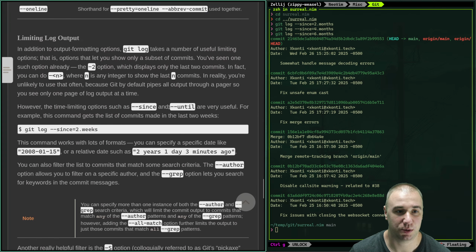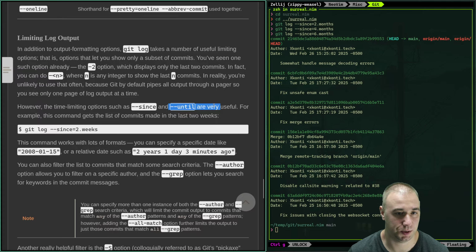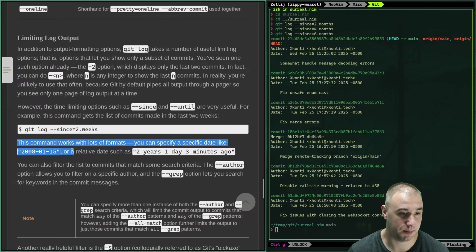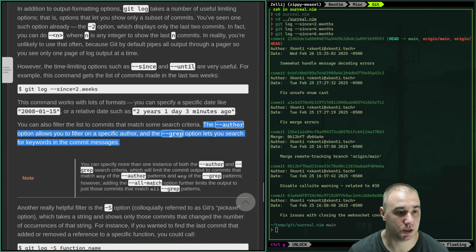So that's since, or we could do until if we're going from the beginning to some point. Can we do since and until at the same time? So git log since, this command works with lots of formats. You can specify a specific date, or a relative date such as 2 years, 1 day, 3 minutes ago. Okay. You can also filter the list to commits that match some search criteria, like the author option allows you to filter on a specific author, and the grep option lets you search for keywords in the commit messages.